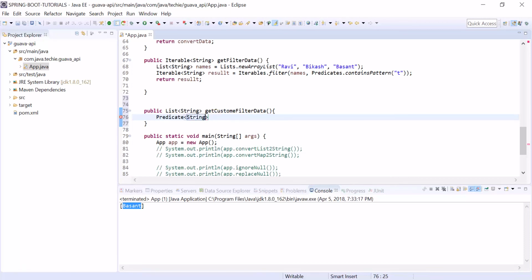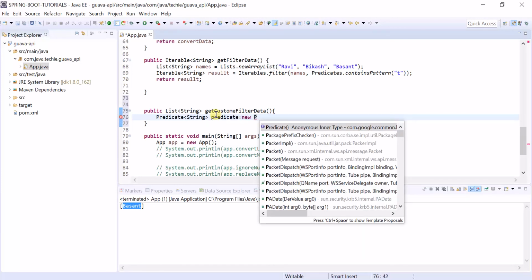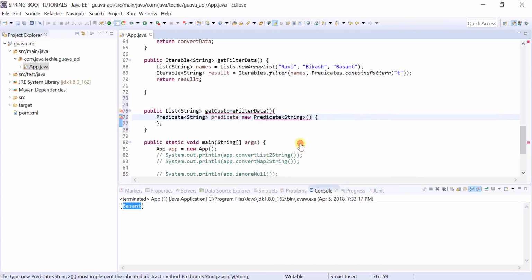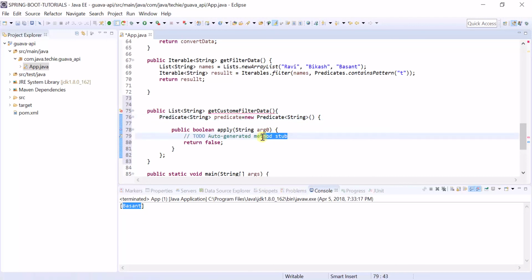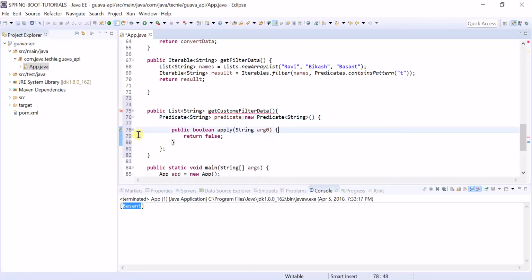Predicate of string, equal to new. We need to create the anonymous class here. Then override the apply method. The return type is boolean, so that we can return a valid condition. Write the condition. Suppose I want to check, if it contains a or starts with some element you want. Let's write arg dot starts with prefix, write the prefix like b. If it starts with b, then give that object, list of objects.